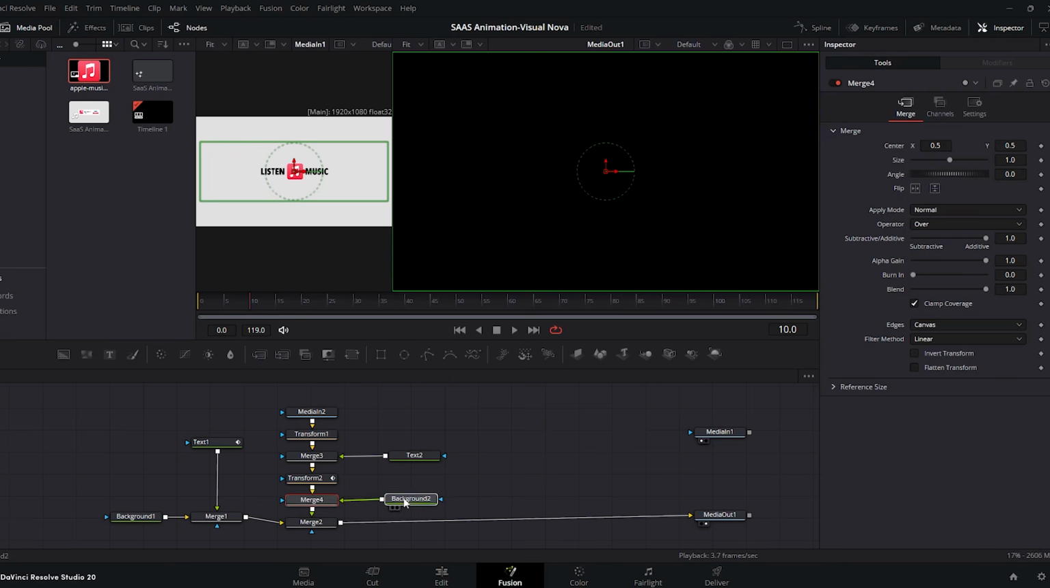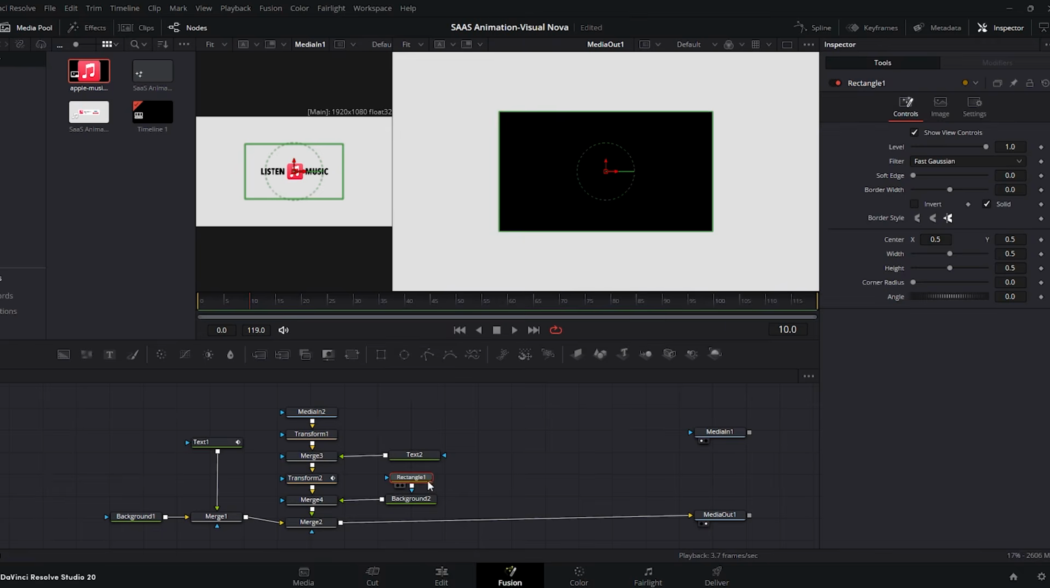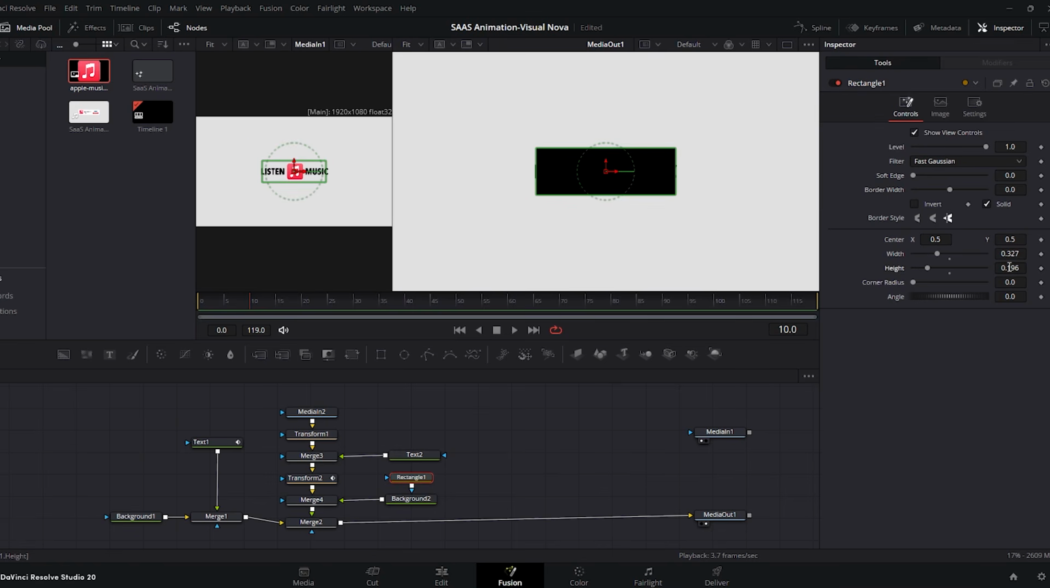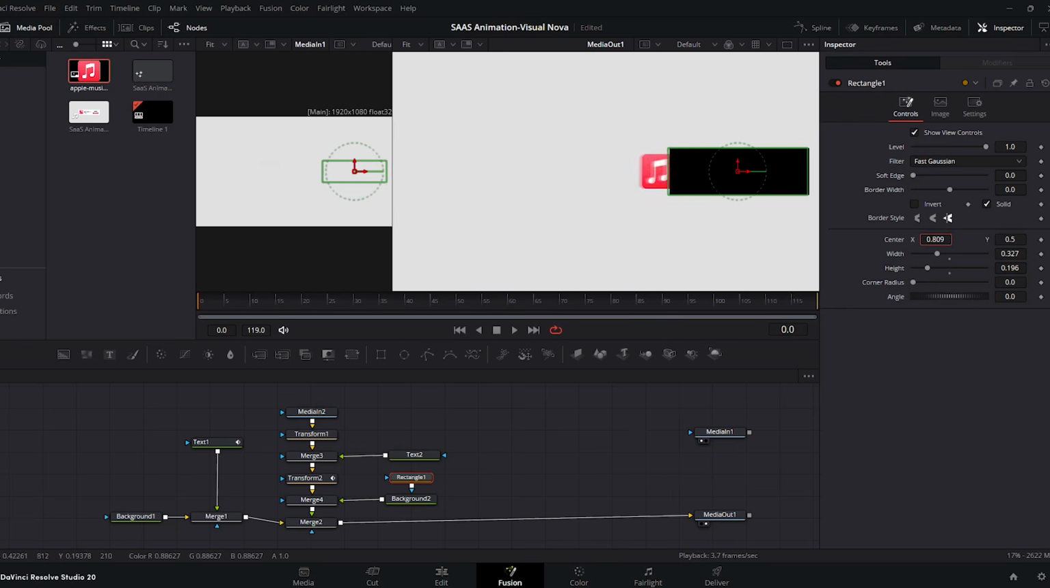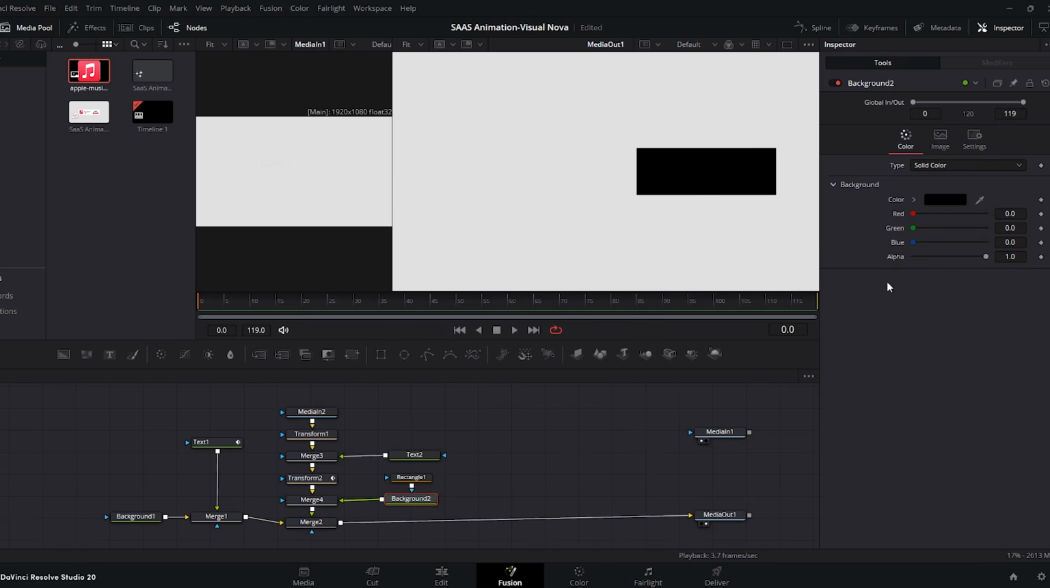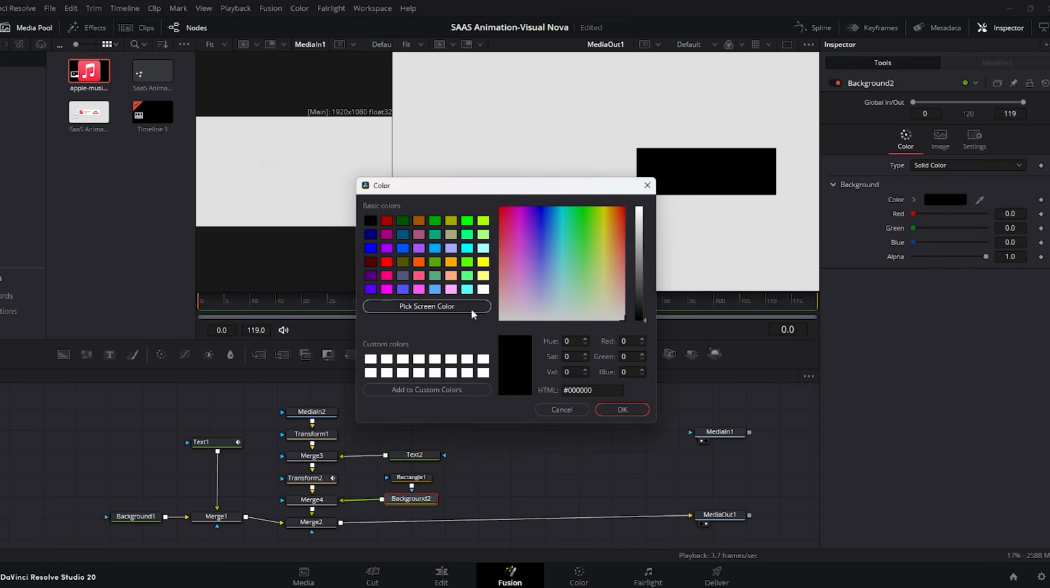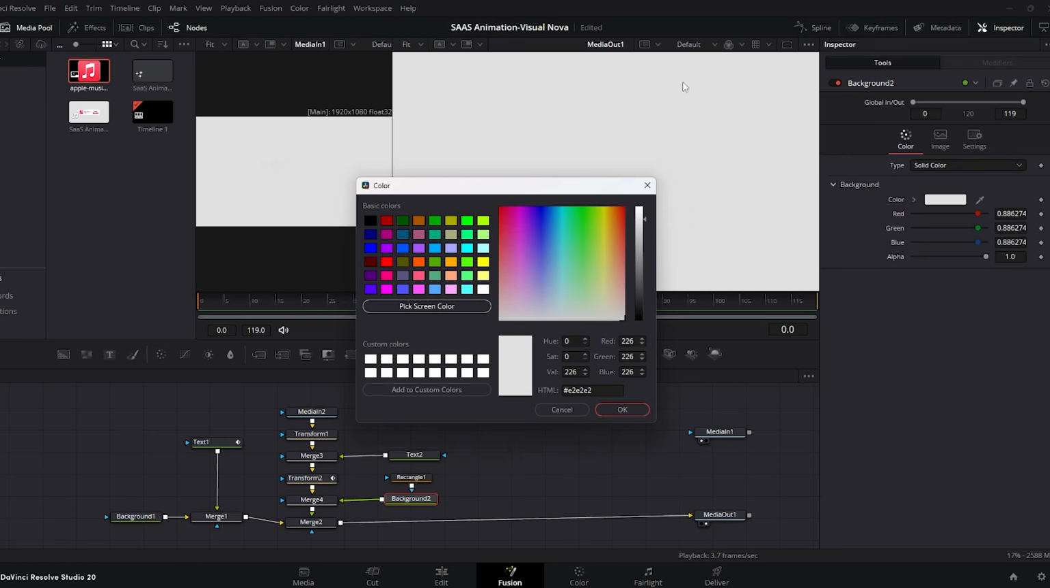To create a rectangle shape, connect a rectangle node to the background node. Adjust the width and height values according to the size of your logo and text. Position the rectangle according to the reference animation. Select the background node and change its color. I'll simply pick the same color that was used for the main background.